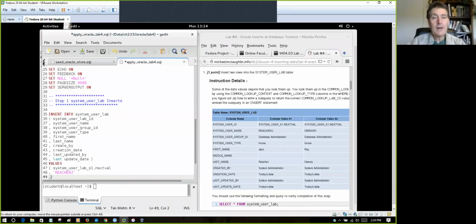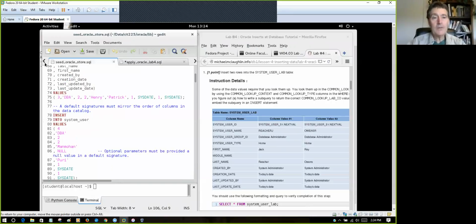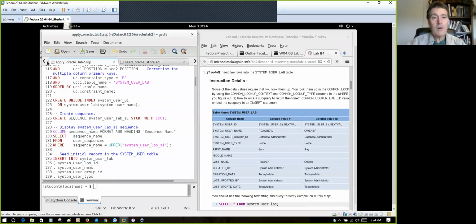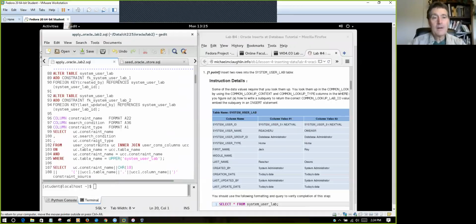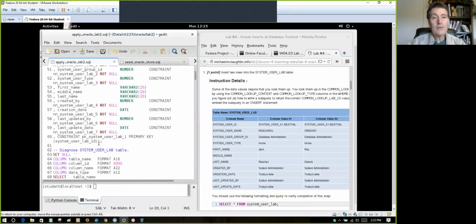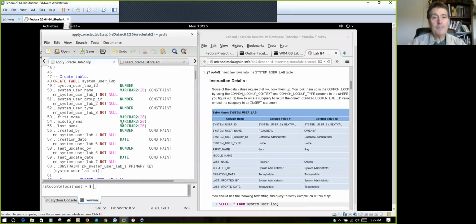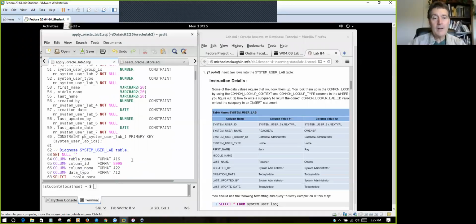Let's go back to our Create Oracle store, our Apply Oracle Lab 2, and look at this system user table and how we created it. We see that the system user name is a varchar 2. And then we see system user group ID, and it's a number. It's a number because it is a foreign key.